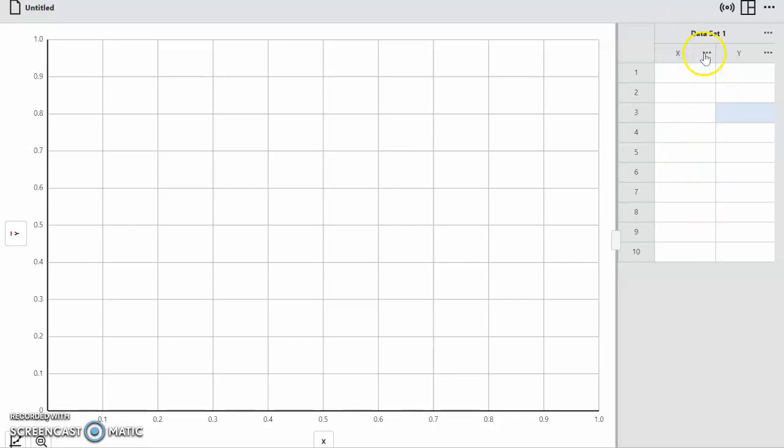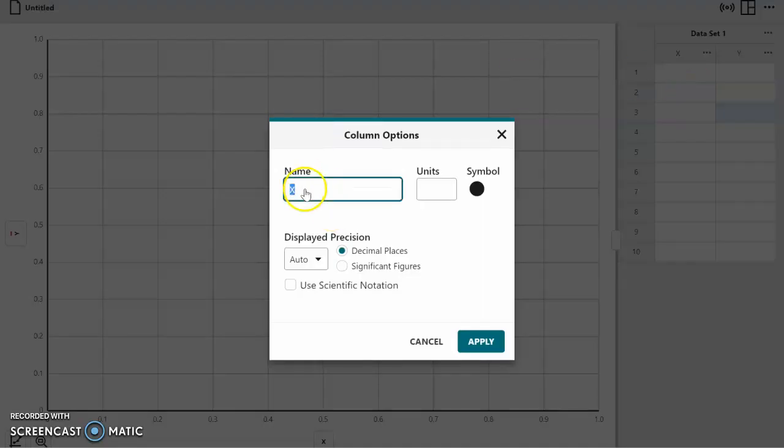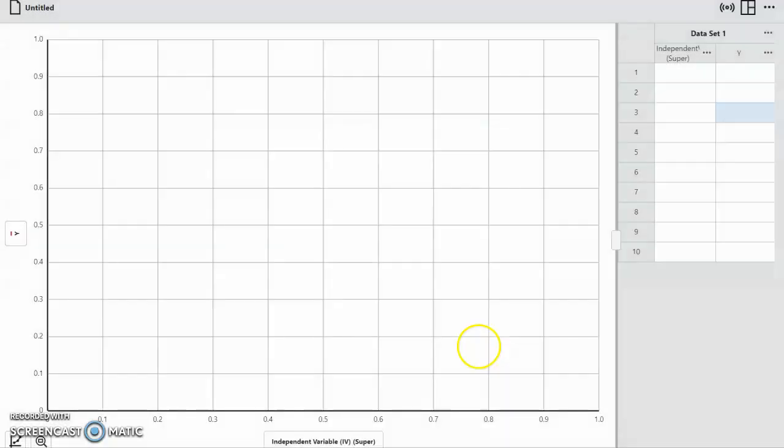That goes here. In order to change my name instead of X, I would just go to my column options, and for the name, let's put independent variable, sometimes called IV. Your units are whatever you want, but it's super important to put the units there for whatever you're applying, right?